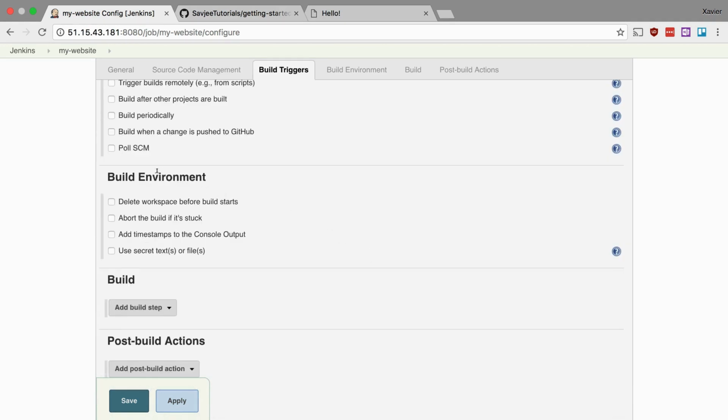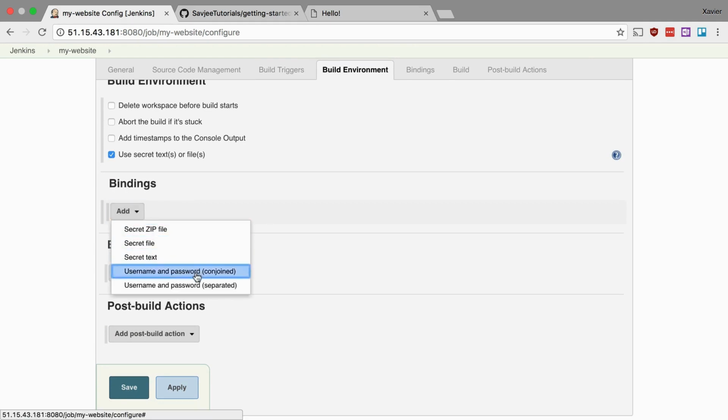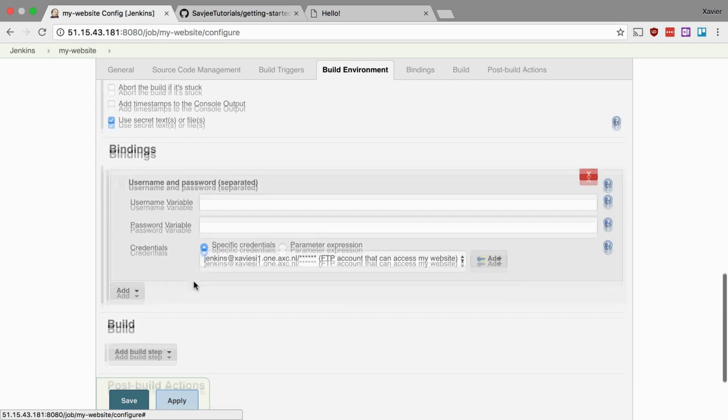Next, we're going to scroll down to build environment, and I'm going to say that I want to use secret texts or files because remember, we just saved our username and our password as a credential in Jenkins, but now I also want to use them. When I click it, a new section pops up called bindings. So I'm going to say add a username and password separated.